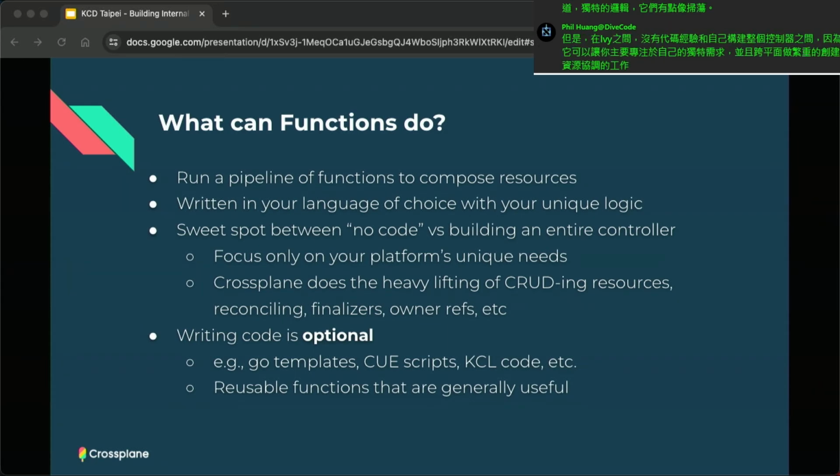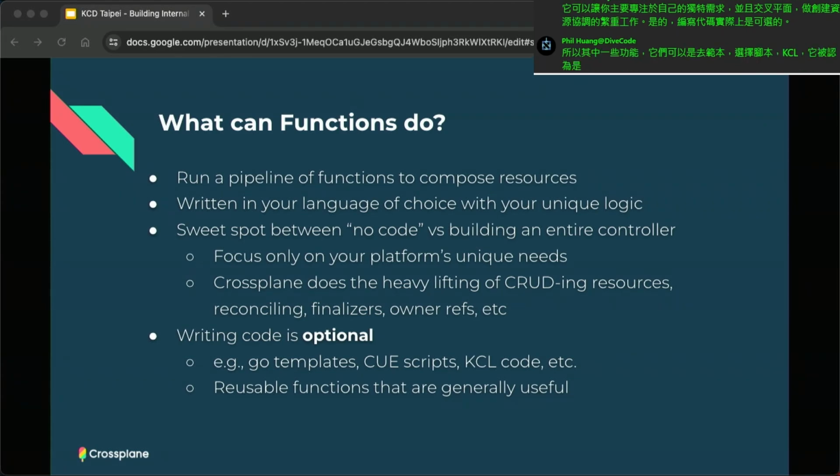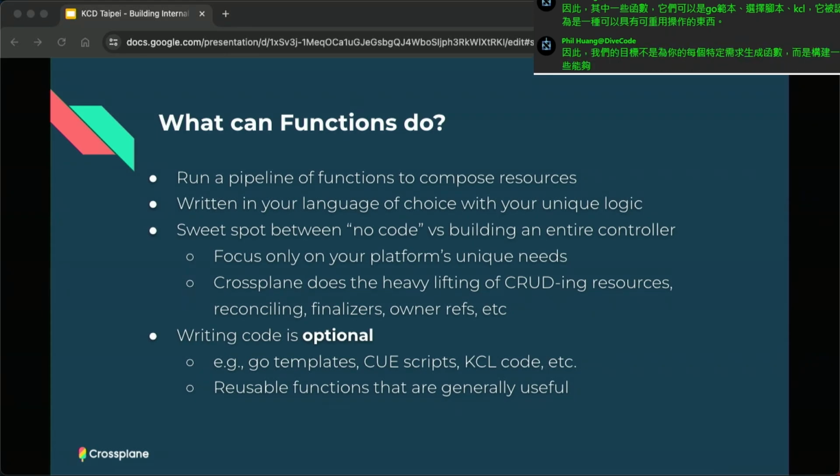Writing code is actually optional. Some of those functions can be Go templates, CUE script, KCL. And it was thought out as something that will enable having reusable actions. So the goal is not to generate a function for every specific need that you have, but instead to build something that is composable and reusable.